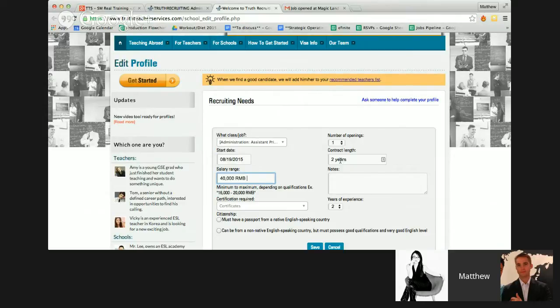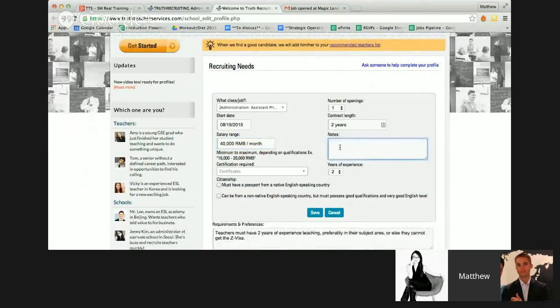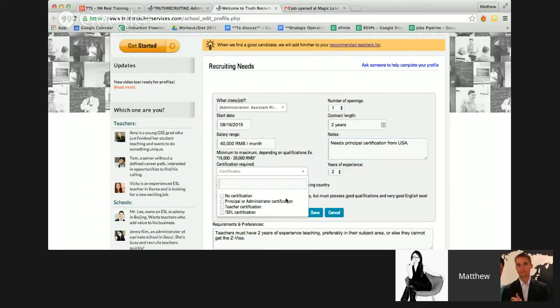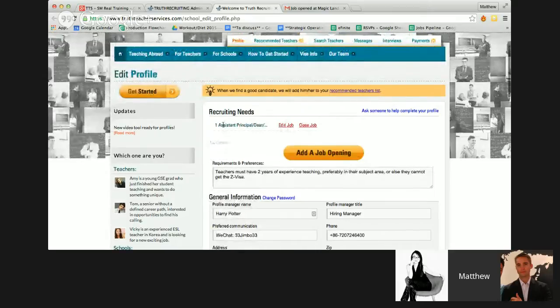Some schools require just a TEFL certificate, and a TEFL certificate is pretty easy to get. You go online, you can take a 120-hour TEFL class, and if you pass, you have a certificate. Or if they require a professional teaching license, that means that the teacher has attended a teacher's college and gotten certified through it. Ask about the number of years, ask about citizenship, and then click Save. Processing. Okay, there you go. You just created a job.